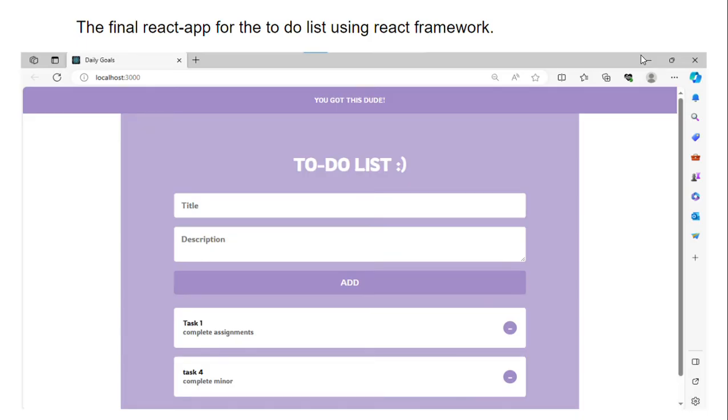Now this is the final React app we made using the React framework. As you can see, the header is above. We're running this on localhost port 3000, and you can write the title and the description. When you click on the add button, it would be included below your task. And if you want to delete this, you can use this minus sign over there to delete the task.